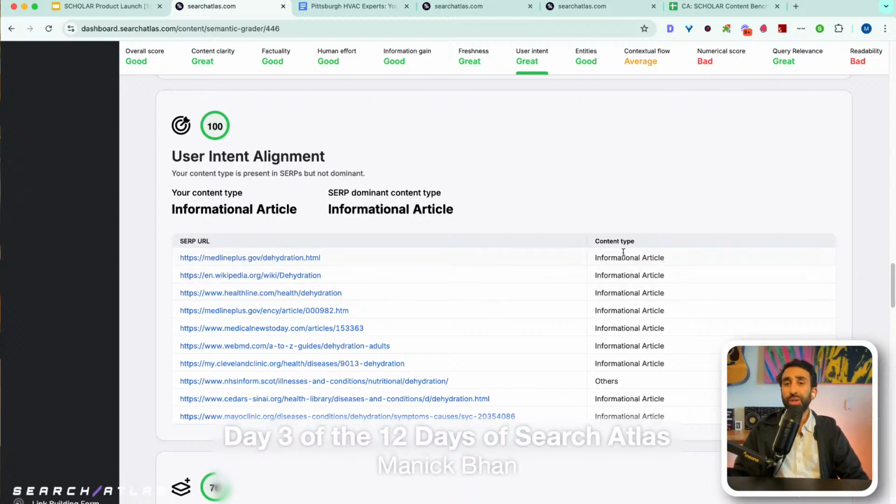And so you can actually learn a lot about the content type format that you need to align with by looking at this. We score your alignment with the most dominant content type. If you pick the second most dominant content type, you will still get a very good score. I actually think sometimes it's better to be different, right?